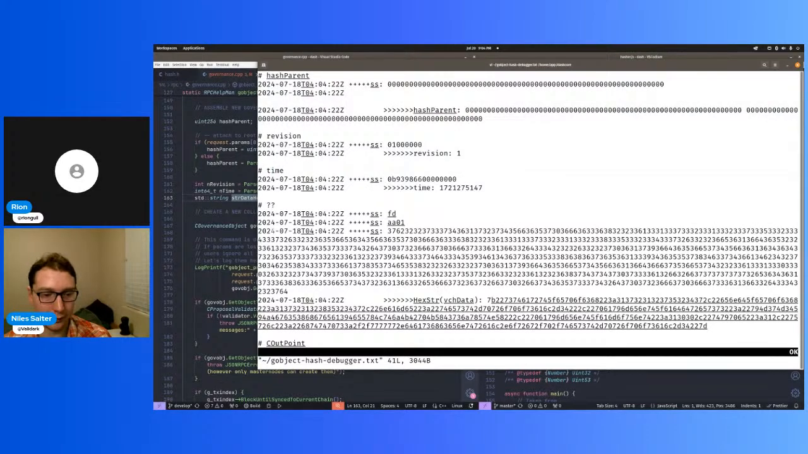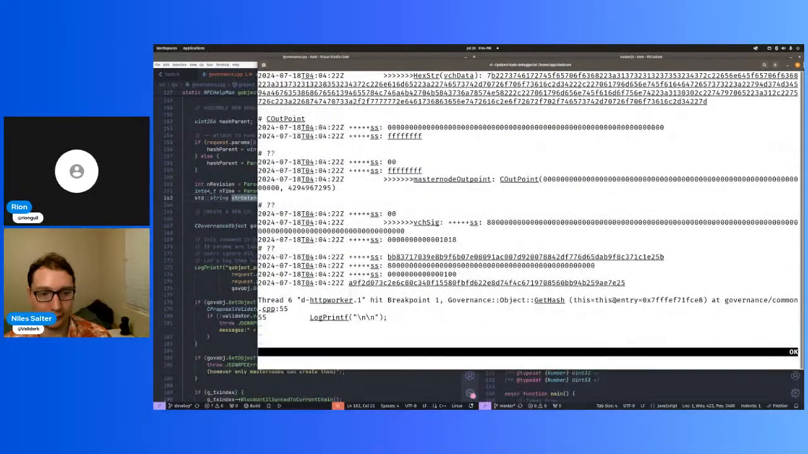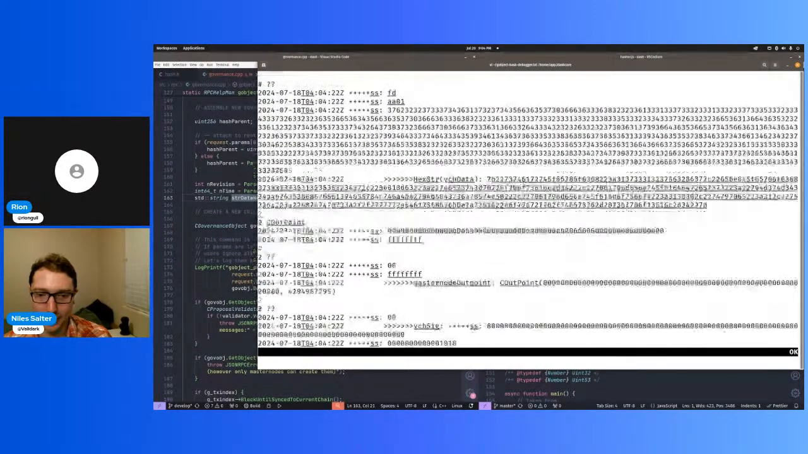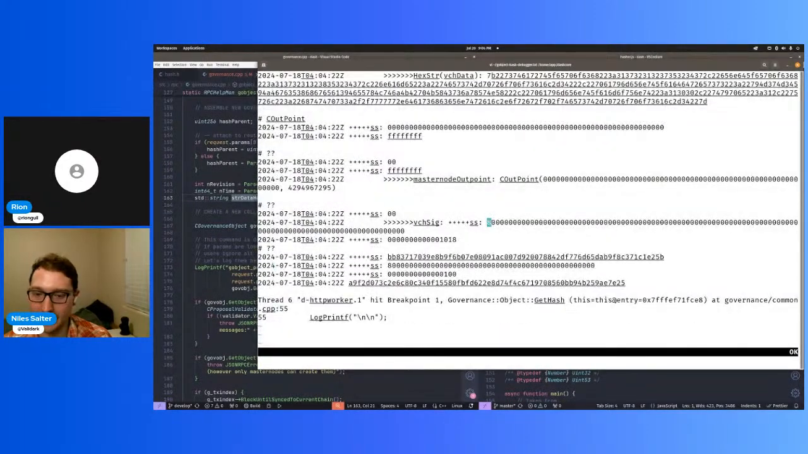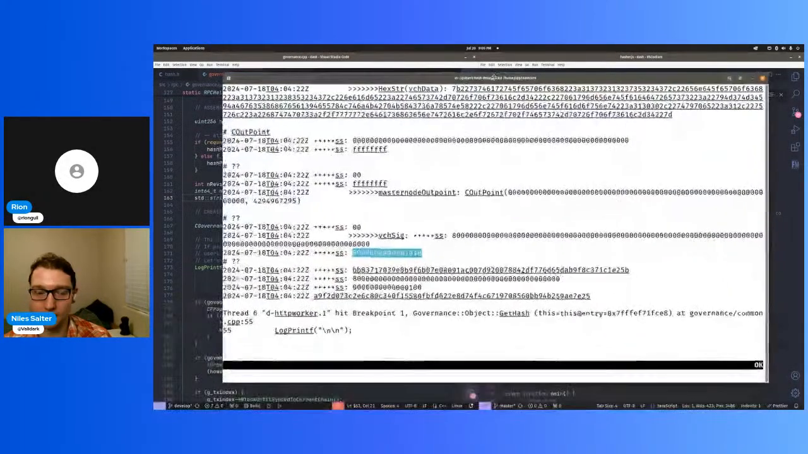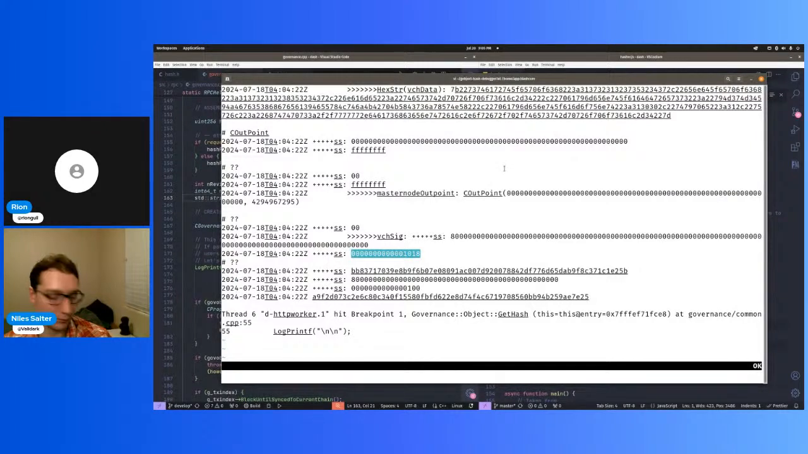Can I scroll up and down or what? Okay, yeah, there we go. So yeah, this is what I was talking about. So the VCH sig, you can see there's an 8 right there. So that means the first byte has to be 128 or 80 in hexadecimal. What is this? Is that the revision? Okay, and then we got a couple of these other things here.